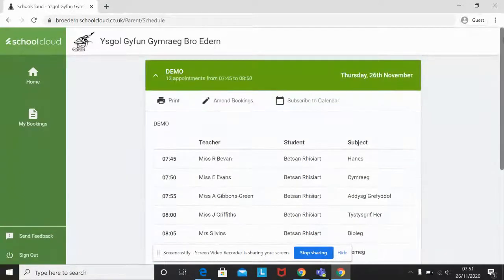Your appointments have now been confirmed, and a copy of this schedule should be emailed to you shortly. You can now sign out of the system until you need to sign in again on the day of the parents' evening.